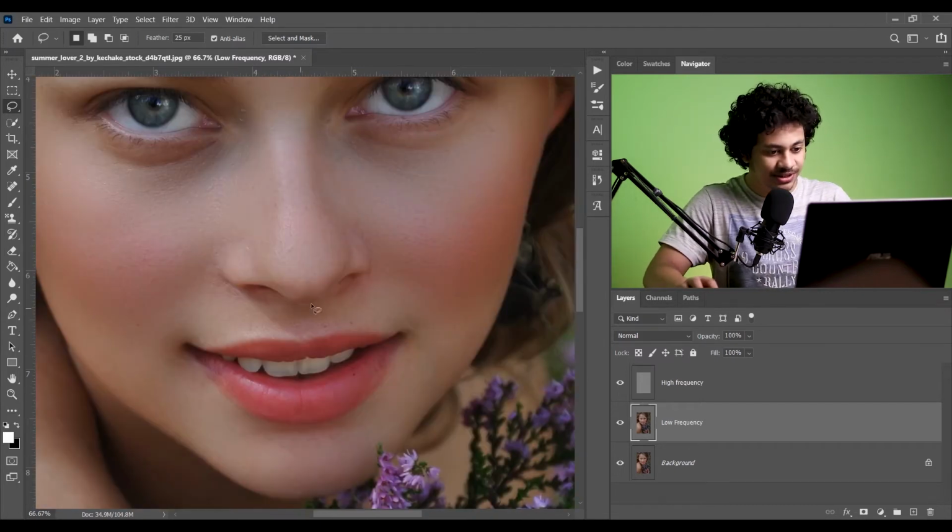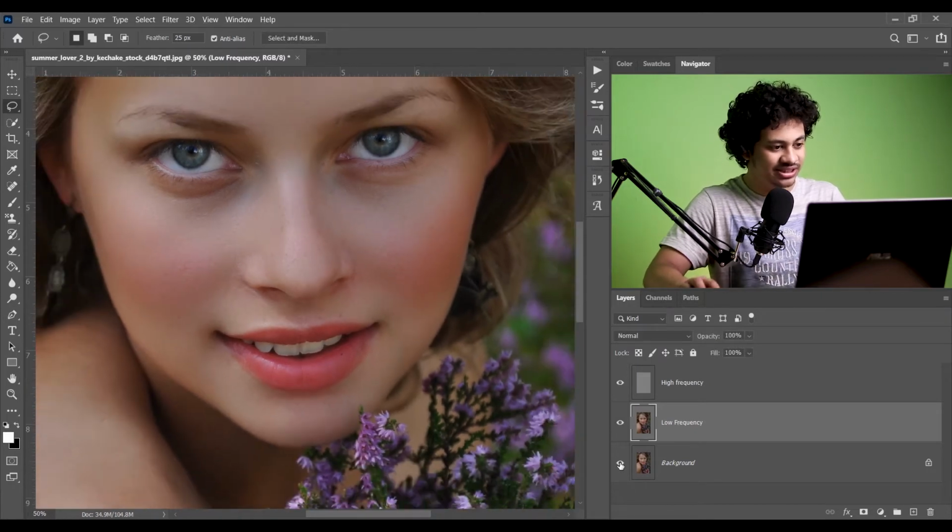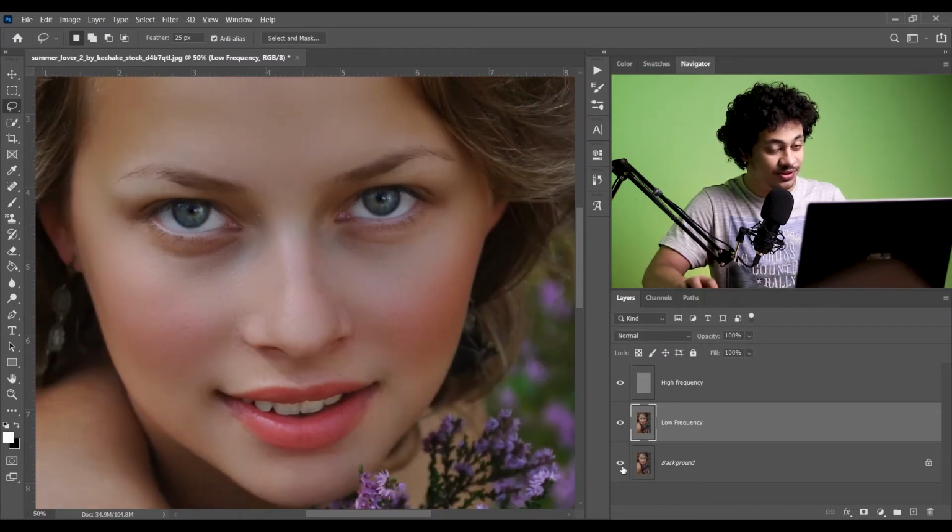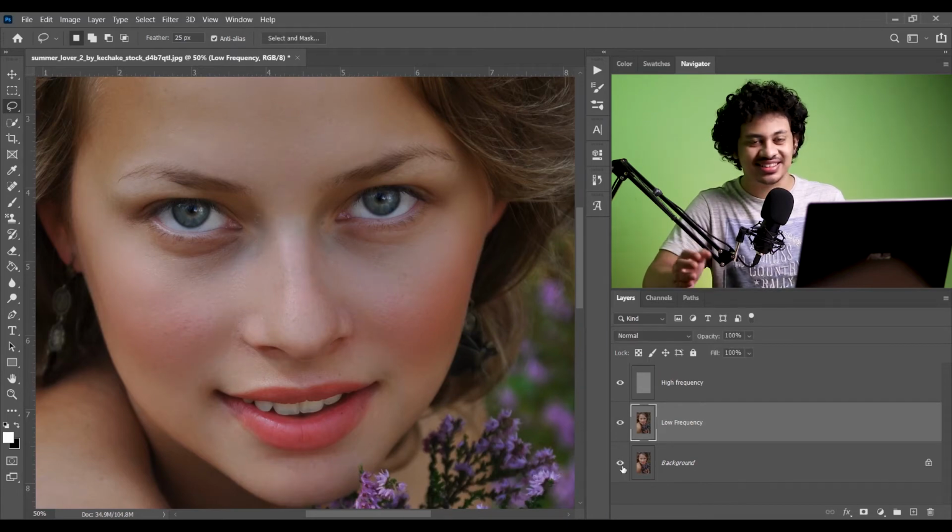Okay, now let's see the before and after. Look at this. This was the before and this is after. Let's zoom out a little bit. Okay, now let's see. This was the before and this is after. It looks great and it's easy.